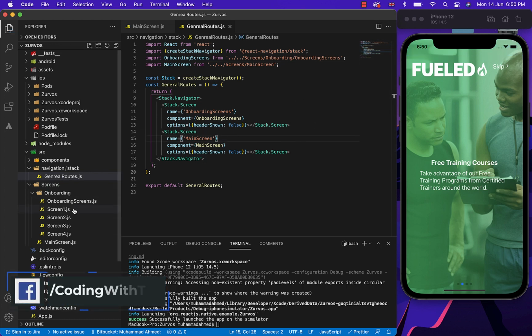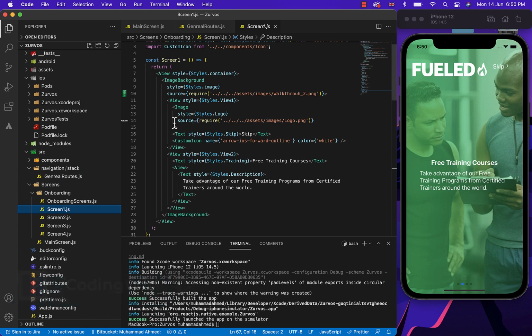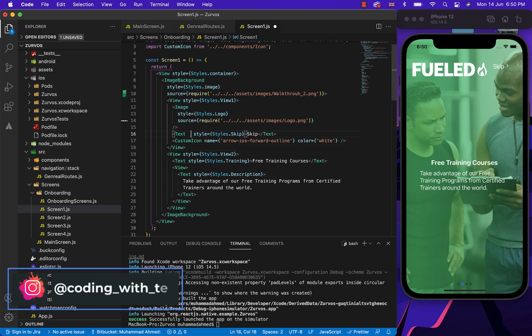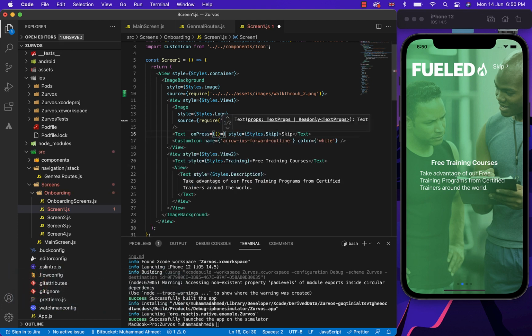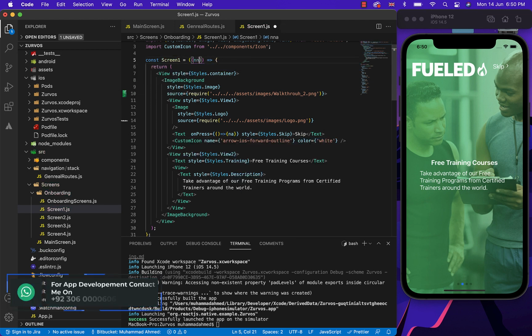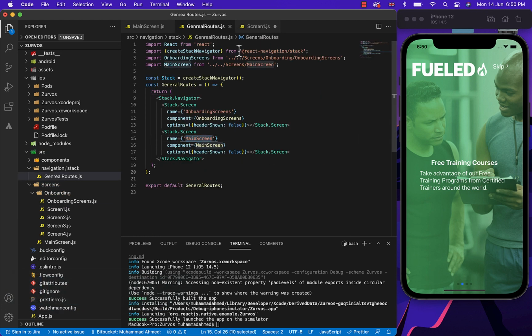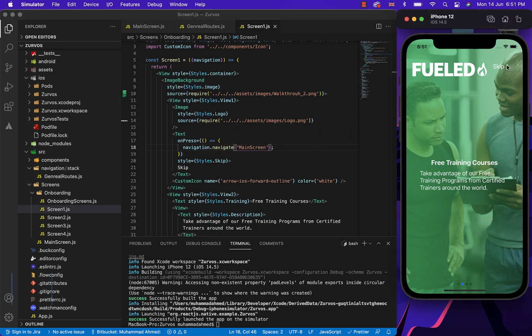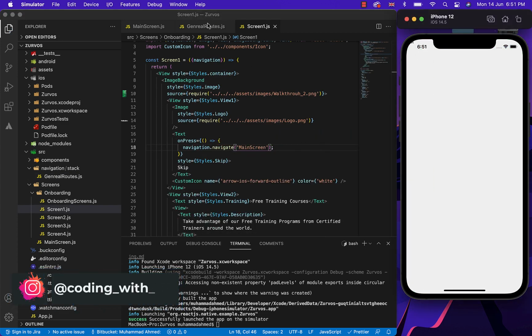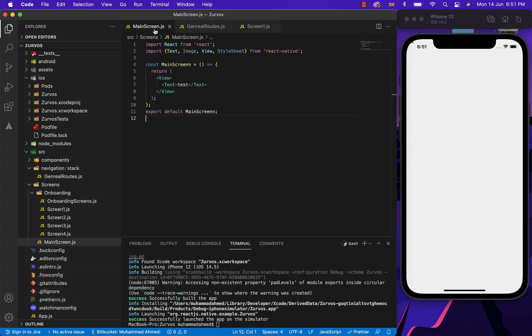So after importing the main screen to the general out screen, let's go back to the onboarding screen and give this skip an on-press functionality for the navigation to navigate to the main screen. For that, just navigation.navigate and the screen name, which in our case is main screen. Our navigation on the skip button is ready. Now, as you can see, we can click the skip button to go to the main page. Let's just start with the design of the main page.